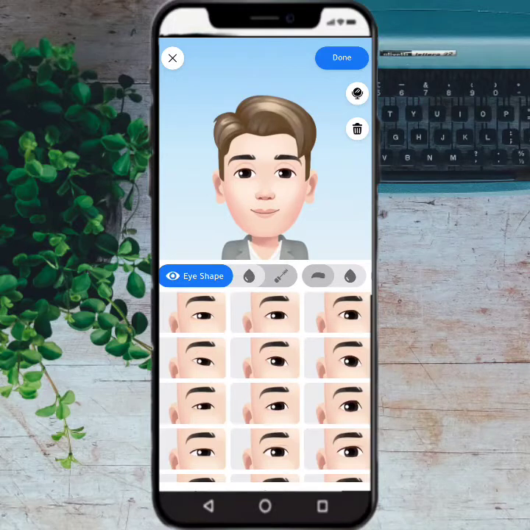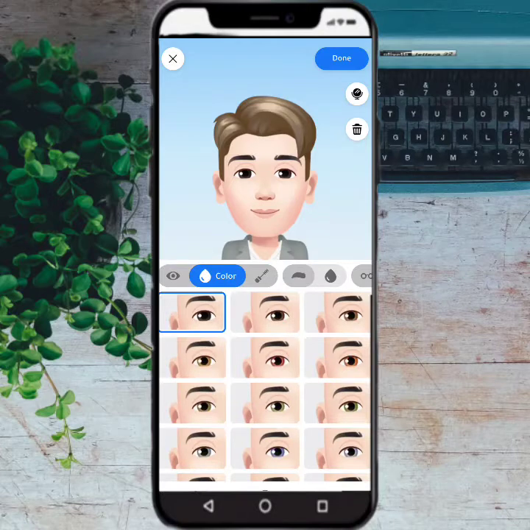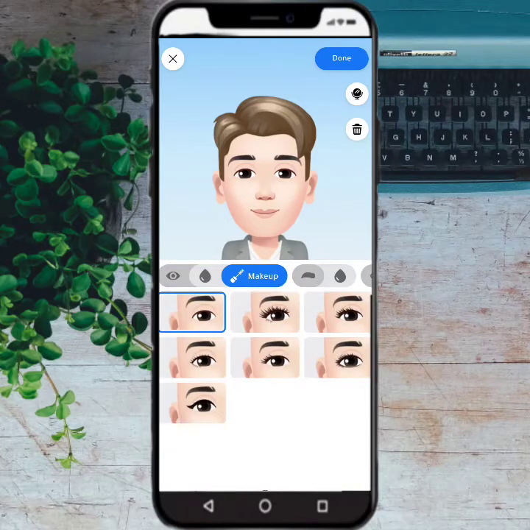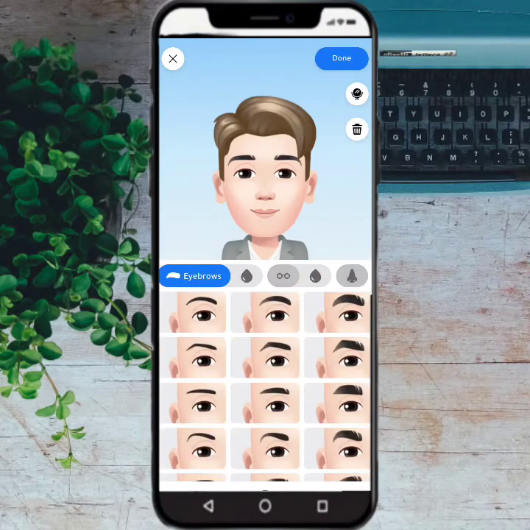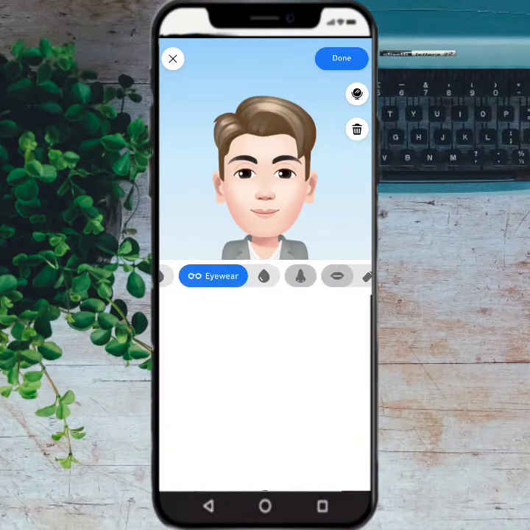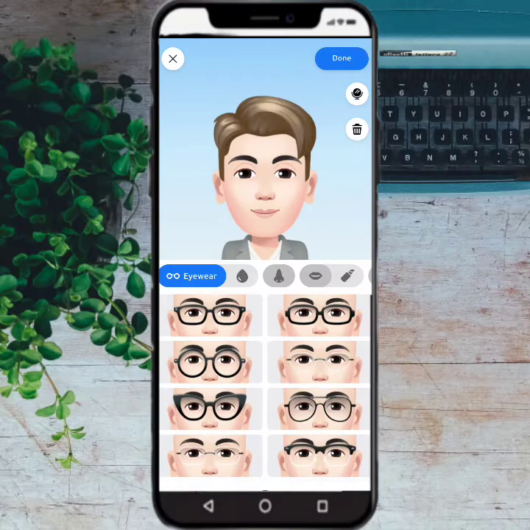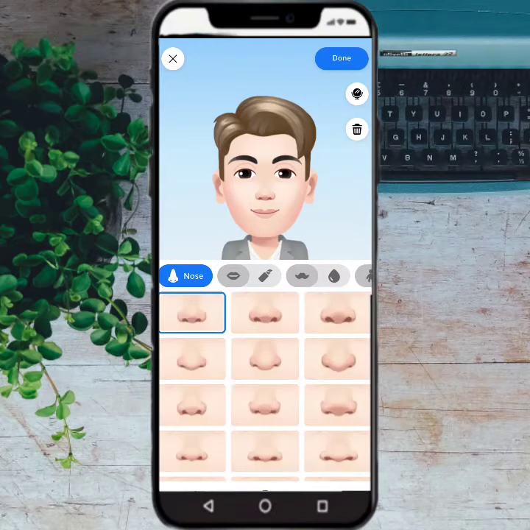Then eye shape, what kind of eye shape. There are a lot of options. Eye color, makeup. If you want to have some makeup, you can do that as well. Here's eyebrow. For example, if I take this one, wow, no, this looks a little bit weird. I will take this one. Yeah, this one is good. Then color, then eyewear. You can wear some glasses here. Then here is color. No, this color is not available.